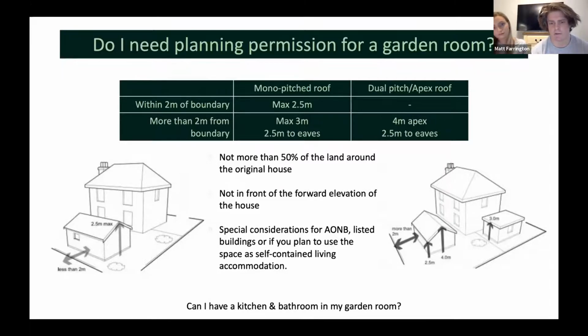A few of the other considerations are, like we've mentioned, that area of outstanding natural beauty or listed buildings, where a planning application may still be required. You're also not allowed to site the garden room in front of the forward elevation of the house. And you can't take up more than 50% of the land of the original building. So if it's been extended over time, it would be the original footprint of the house previous to any extensions.